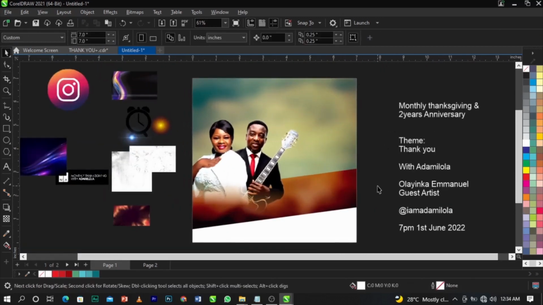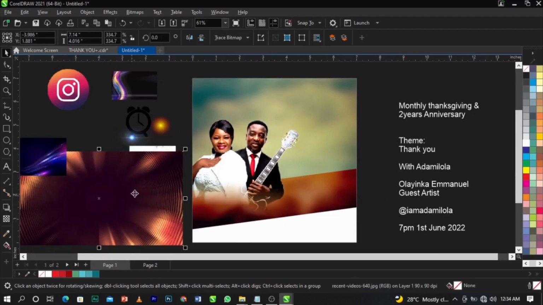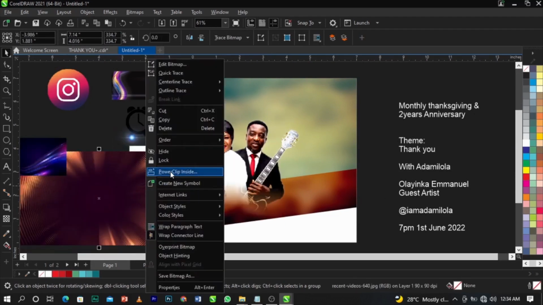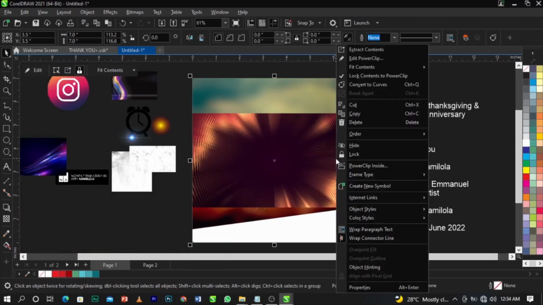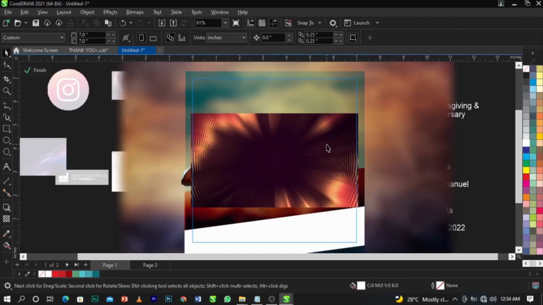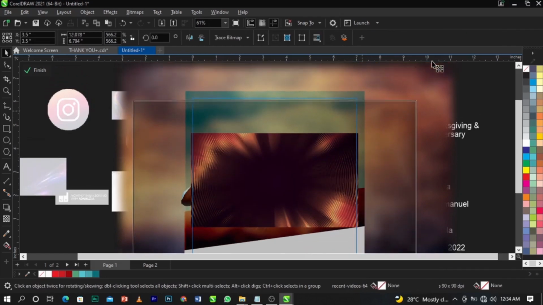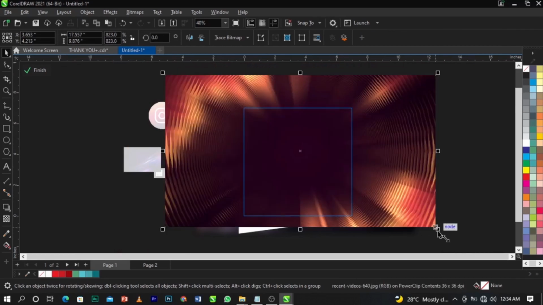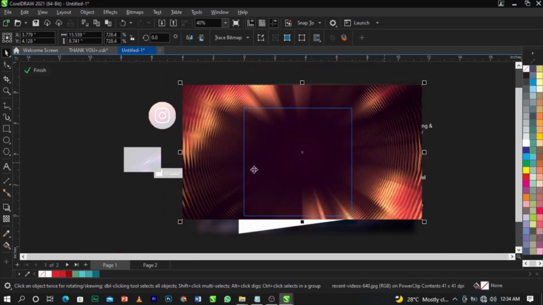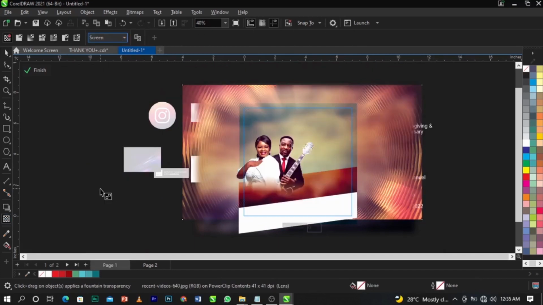So the next thing we're going to do, guys, is I'm going to bring in this background and scale it up just right here. Then I'm going to right click and select power clip, then place it into this frame. Now the next thing I'm going to do is right click again and select edit power clip. So once you do that, you're going to go into the frame and scale this up just right here. And once you scale this up, leave it at that and select your transparency tool. Go to your merge mode and select screen.